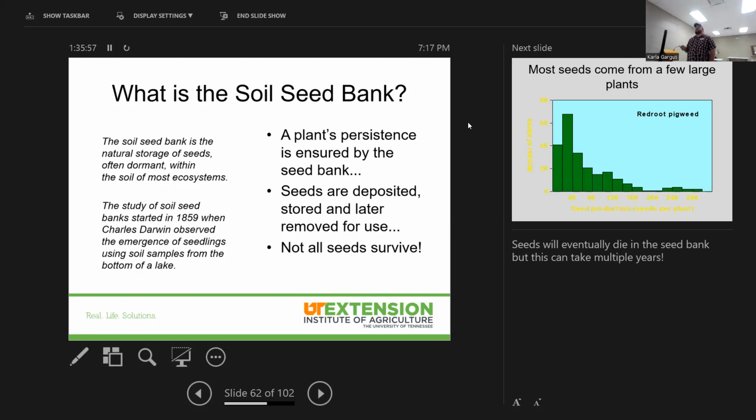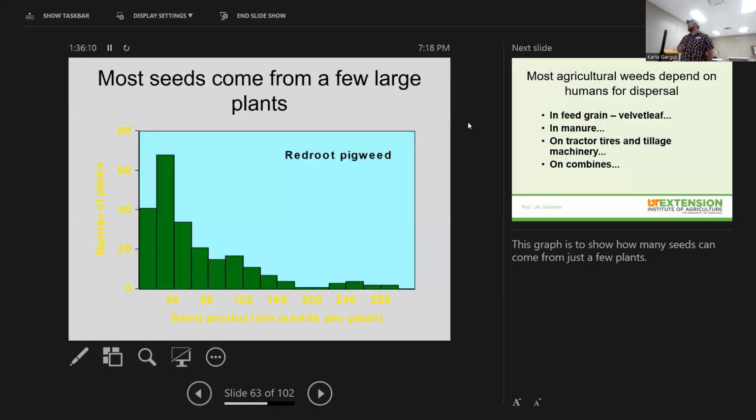Not all these seeds are going to survive in there. So after the first year, the rate will start rapidly declining on what seeds are surviving. But after that year, they definitely still can survive.